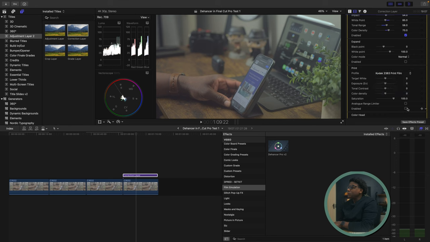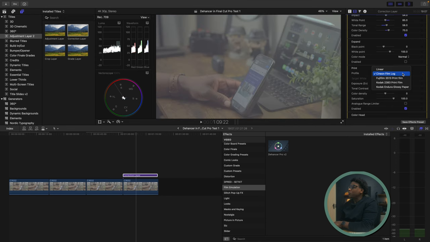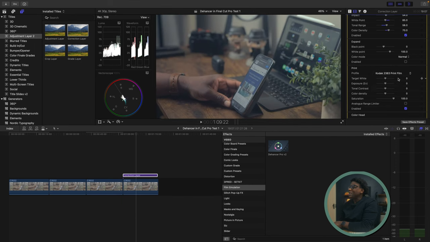And I usually stick with the Kodak 2383. Let's make sure it's on so we can see what it's doing to the image. Or I stick with the Kodak Indoor Glossy Paper, which still gives it like a film print, but it doesn't really change the color and the contrast as much as it does with the Kodak 2383 or the 3513. And that is a whole different workflow. The Cineon film log, I don't really know much about that one, but let's go with the Kodak 2383.